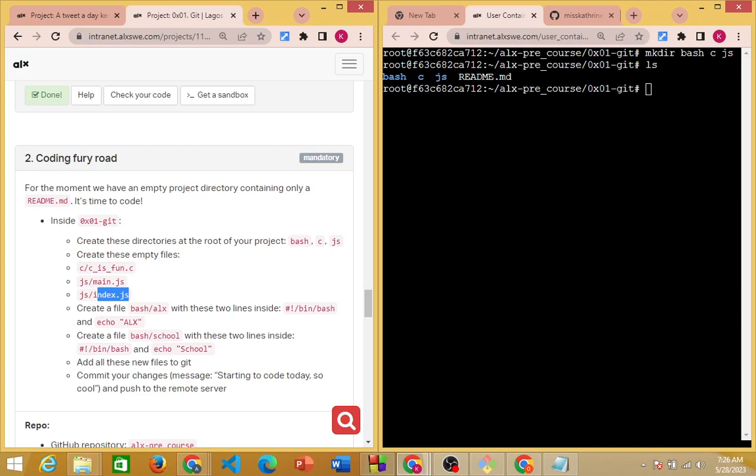Okay, so you ready? Let's do that. So how do I create these files? And they are supposed to be empty files. Remember how to create empty files? First, it has to be in the C directory. So let us cd into the C directory. cd C, I hit enter. So you can see I'm in the C directory.